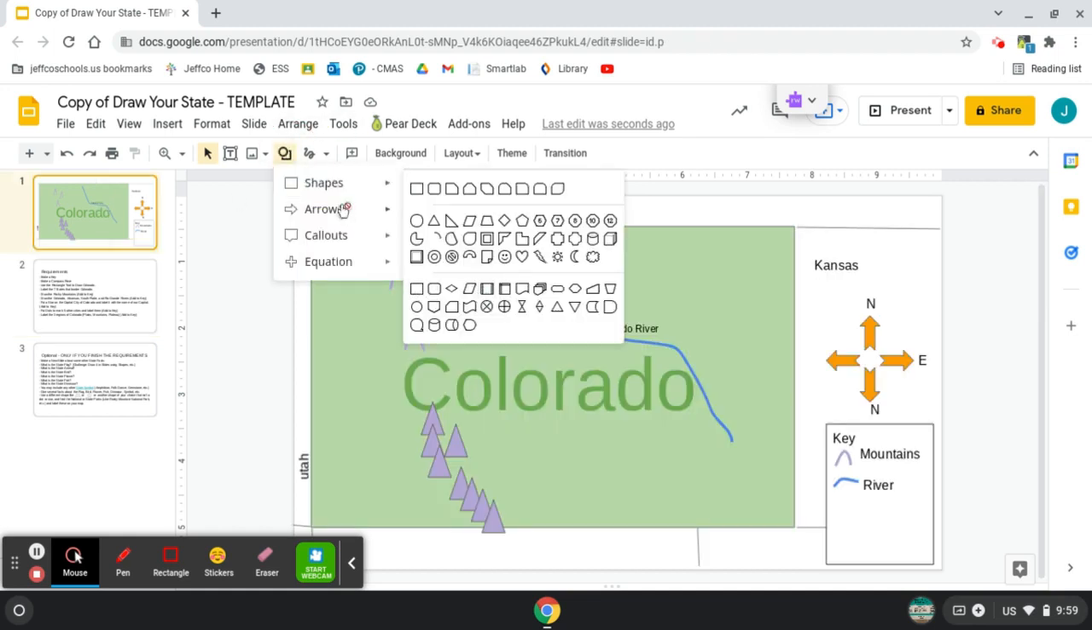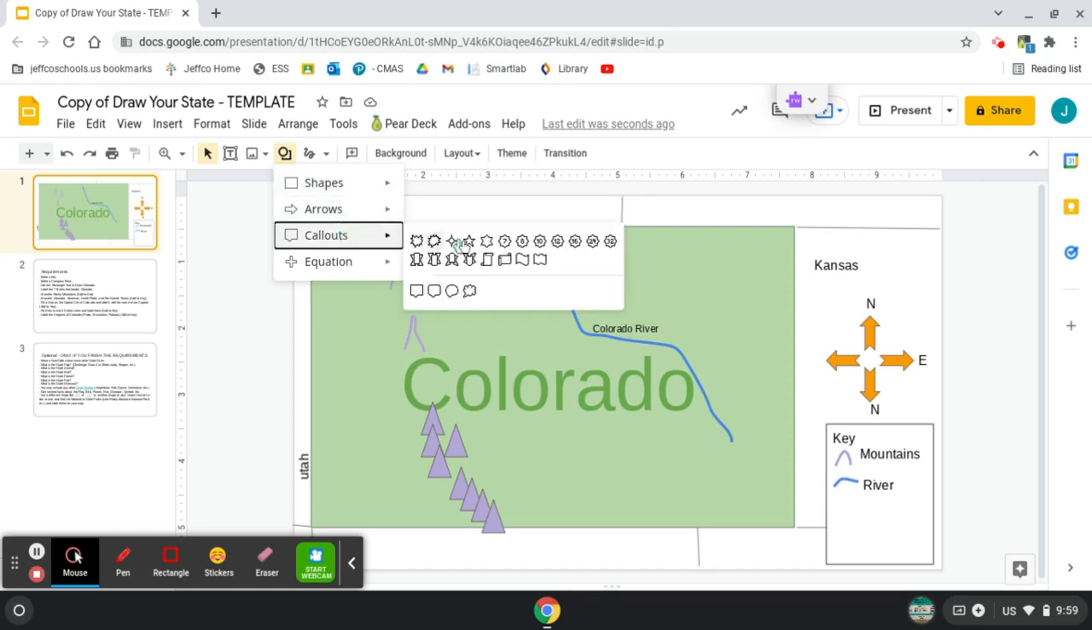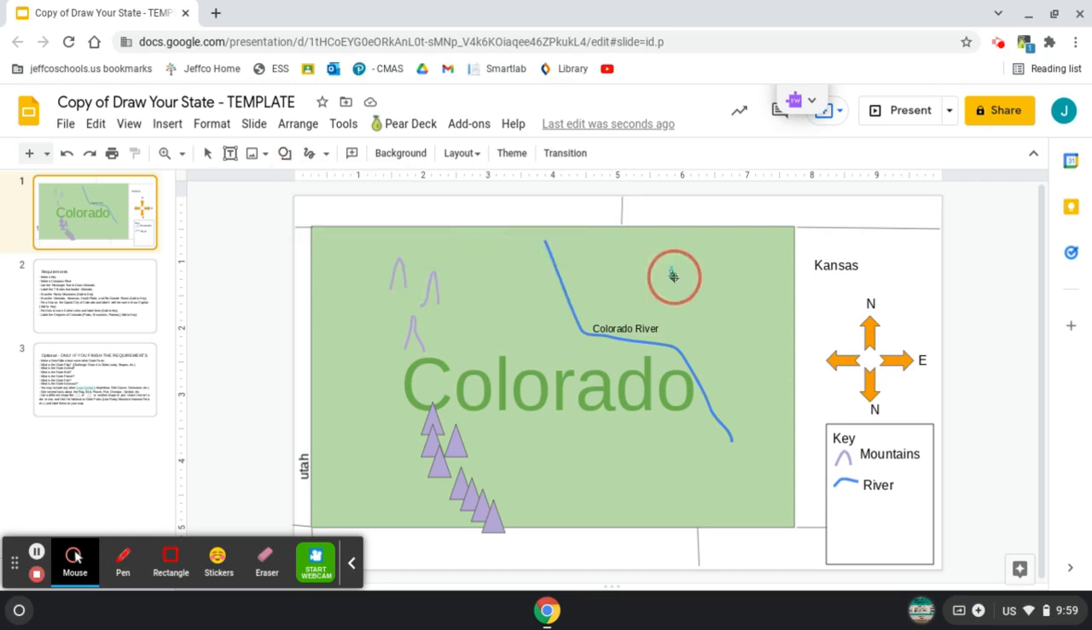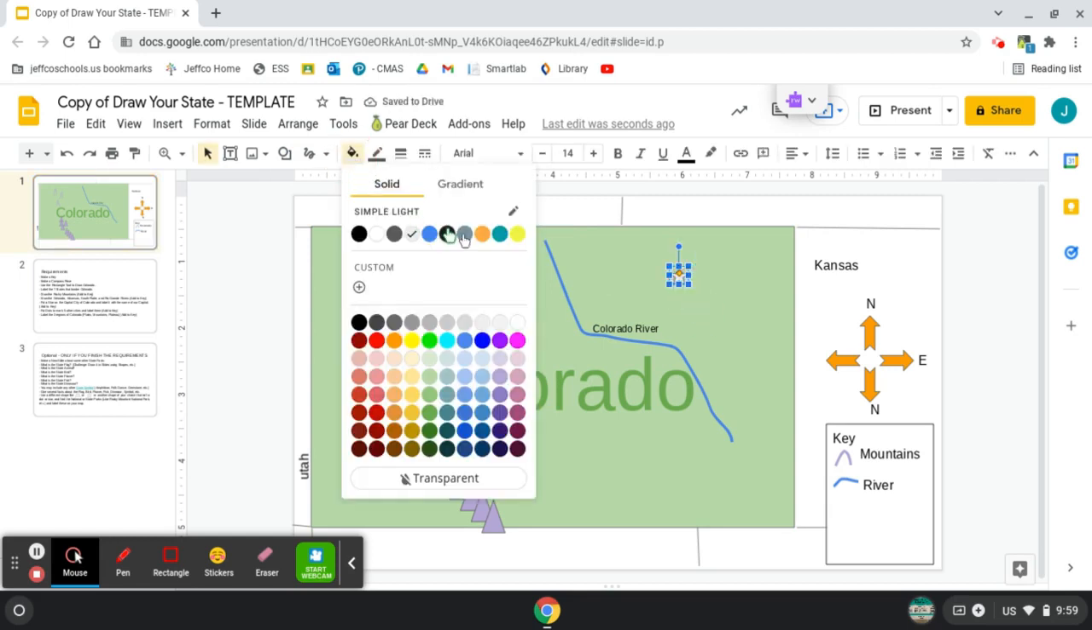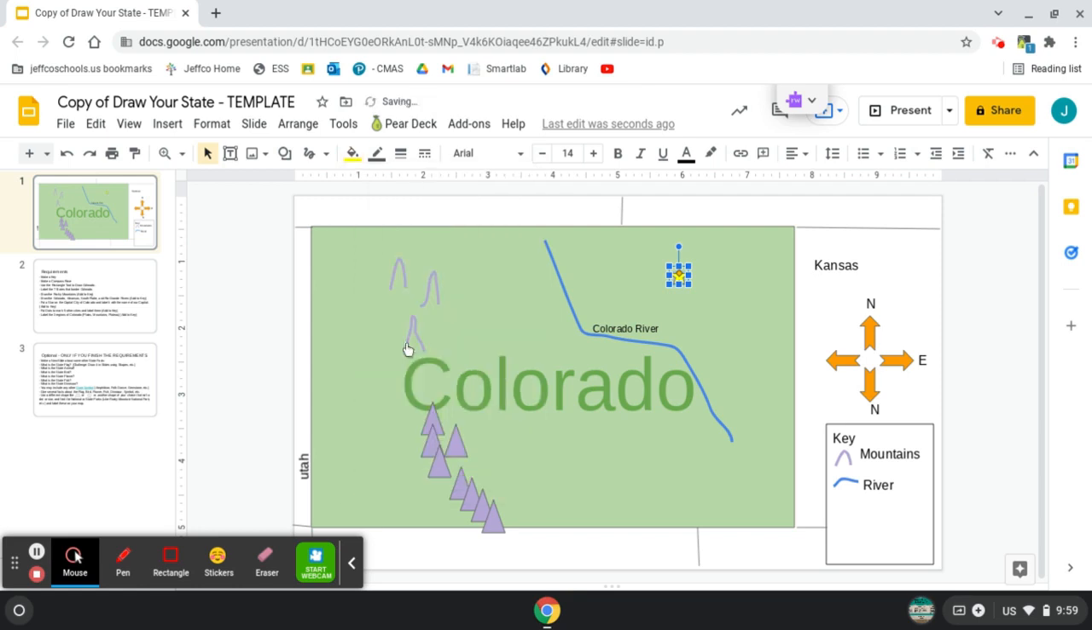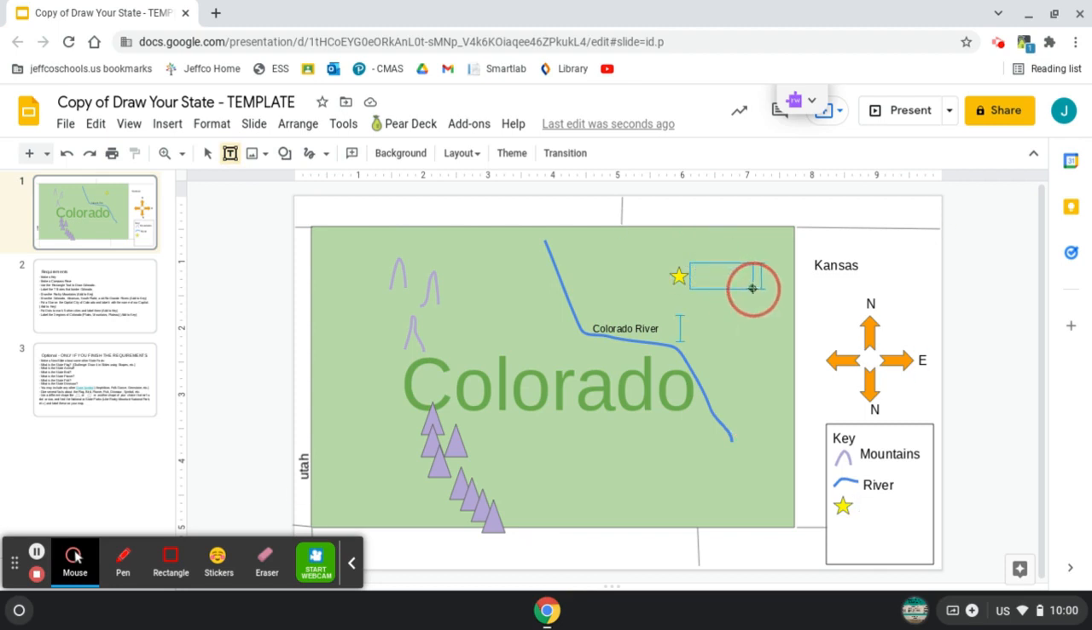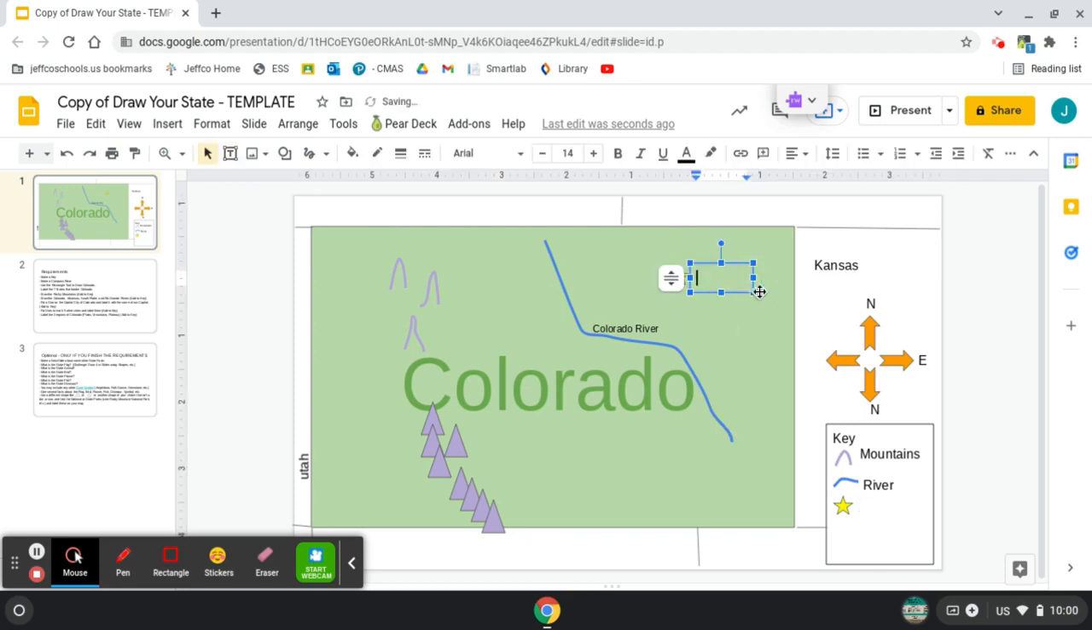So let's say the capital is over here. It is not. Okay? Can color that yellow. Then I'm going to make sure to copy that star and paste it and add it to my key, because a star is a capital. I also have to give the capital a name. You should know the name of the capital of Colorado. It is not called capital. You should write something different there.